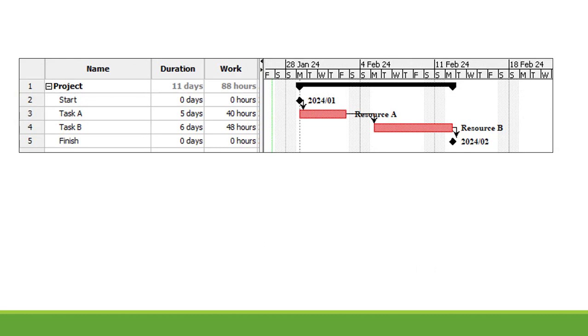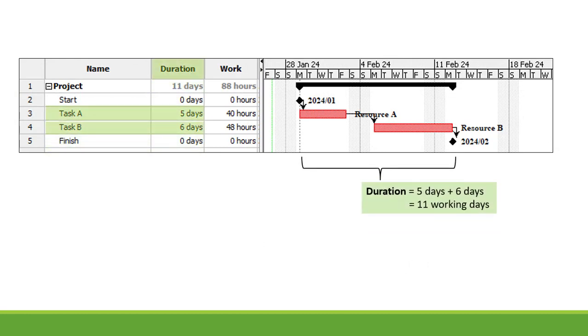Now let's have a look at our example. So we've got 2 tasks, task A and task B. Task A, the duration is 5 days, and task B, the duration is 6 days. So our total duration is 11 working days.